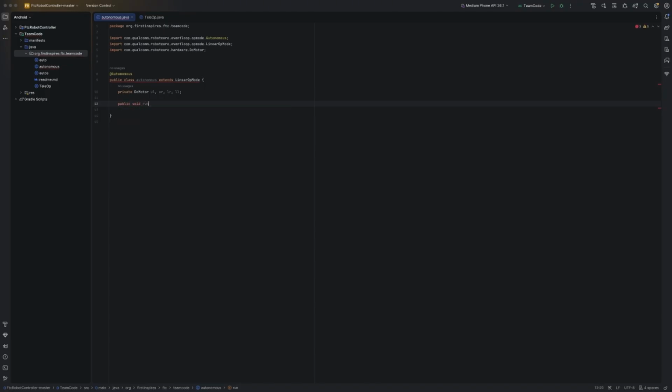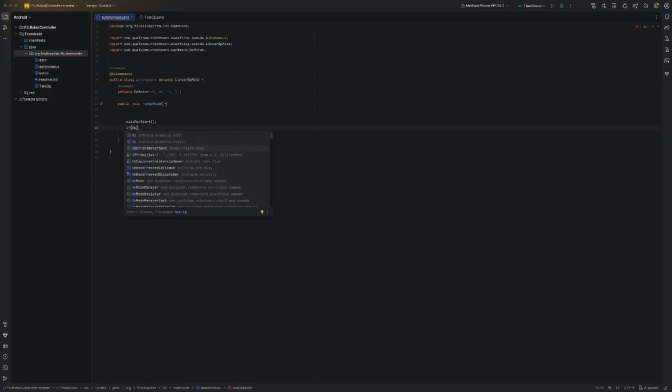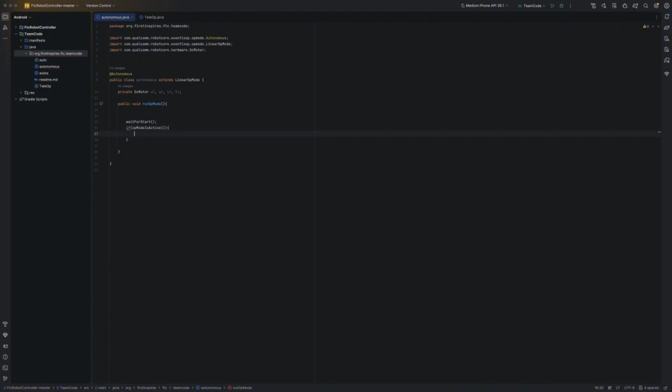We're going to make public void run op mode. A linear op mode basically just works in a singular function. It runs op mode. Inside of run op mode, we are going to put wait for start, and then if op mode is active.